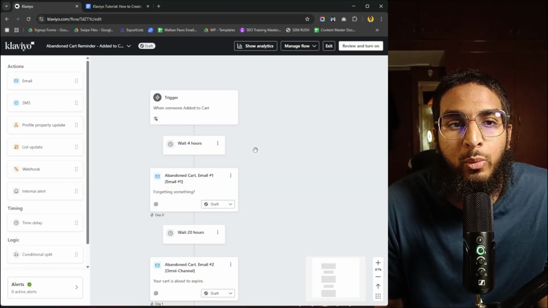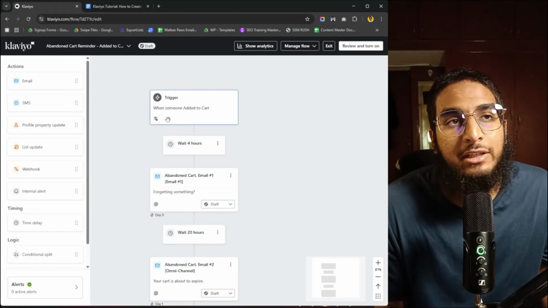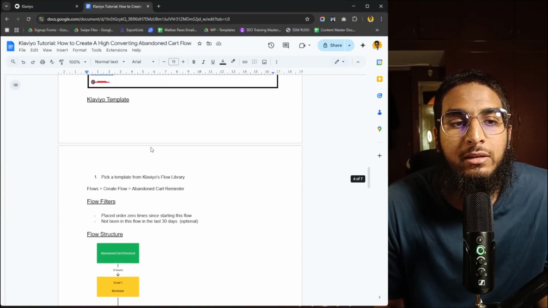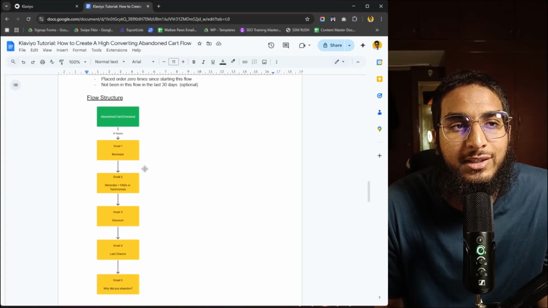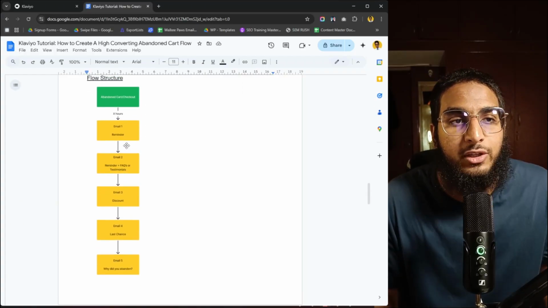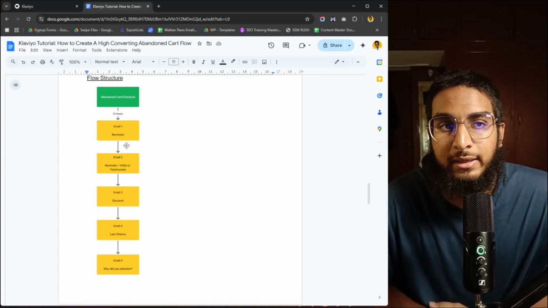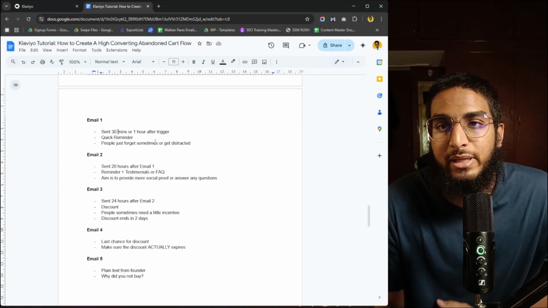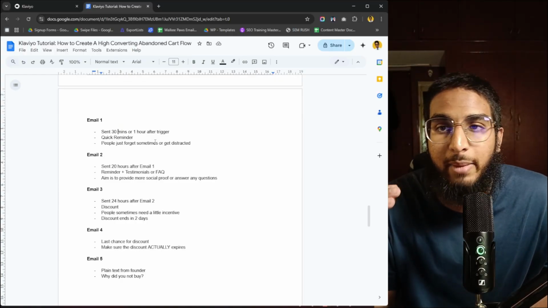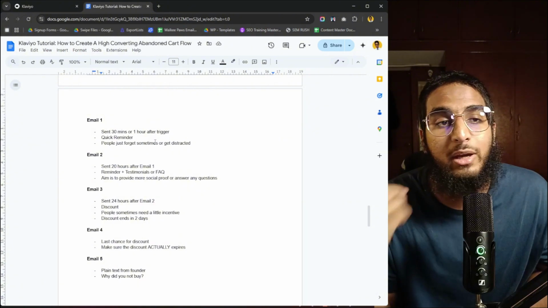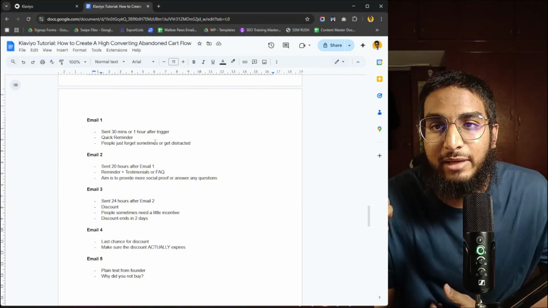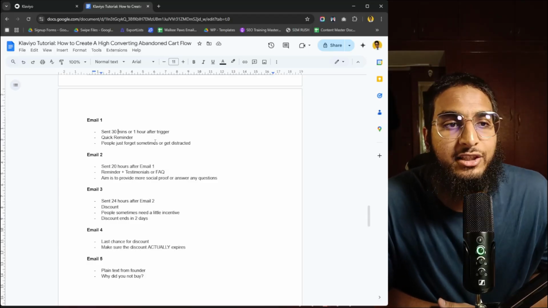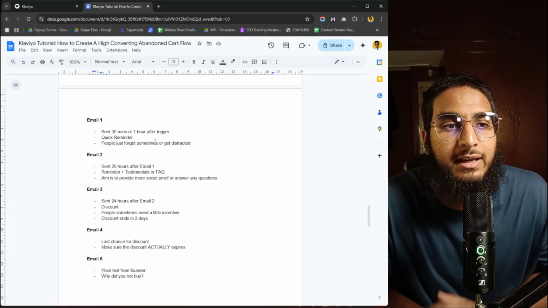Now let's go over strategy. What strategy should you follow when you have an abandoned cart flow? So the strategy we follow, and that's worked really well for us, is this one. The first email is a quick reminder. The first email, which is sent 30 minutes or 1 hour after a customer abandons their cart, is a quick reminder, because people just forget sometimes or get distracted by things going on in their life. So it's most likely they just forgot. So email 1, a quick reminder, nothing else.